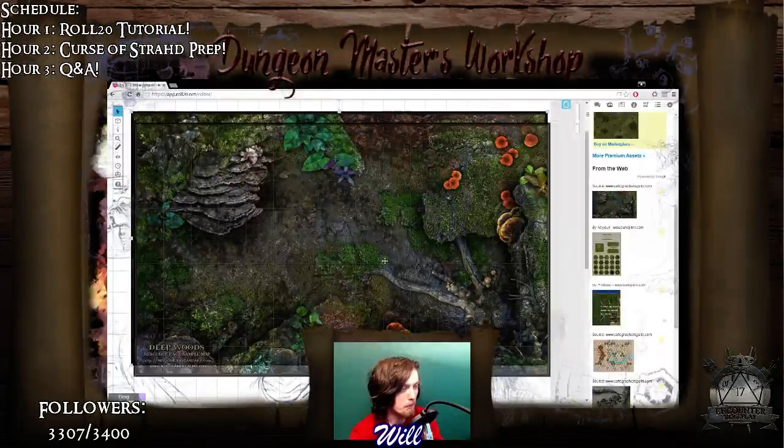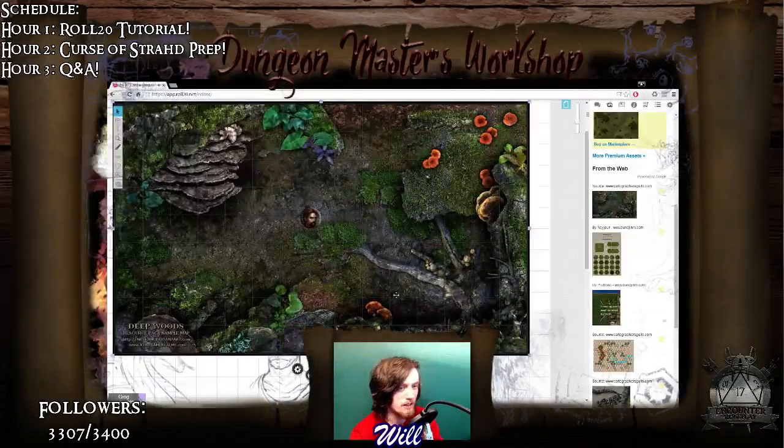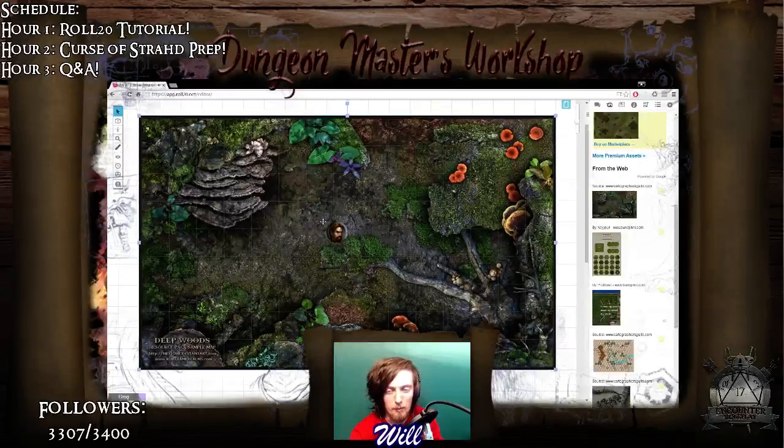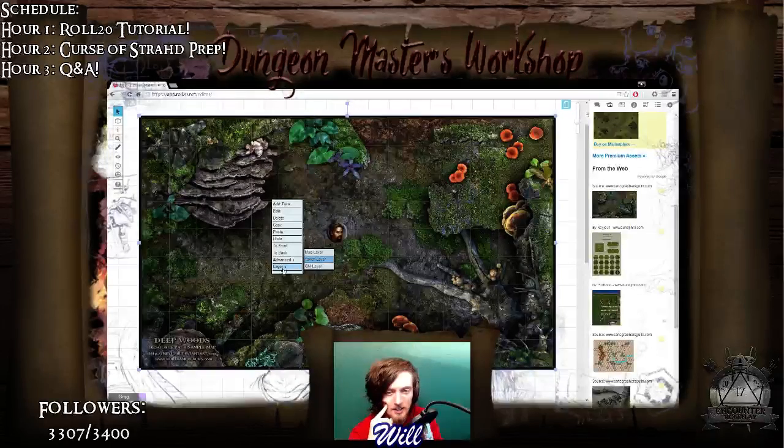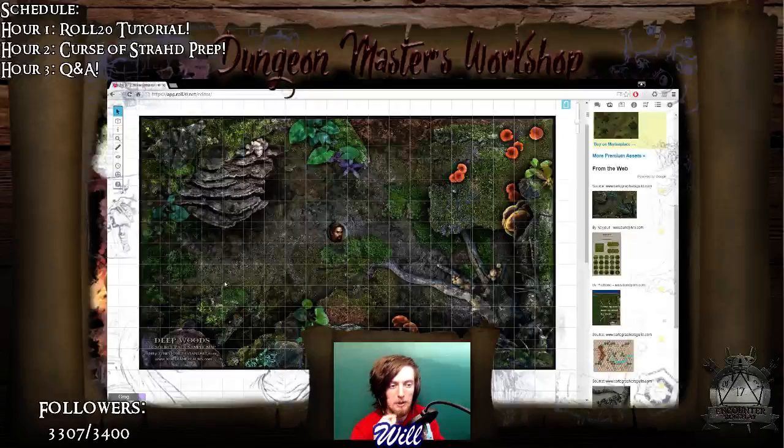Once you have it set in place, so let's say we've set it in place here. This is about where we want it. What we're going to do is right click, go to layer, and then click again. At the moment you can see it's in the token layer, but what we want is for it to be in the map layer. So we're going to put it down in the map layer, and as you can see our grid appears here.